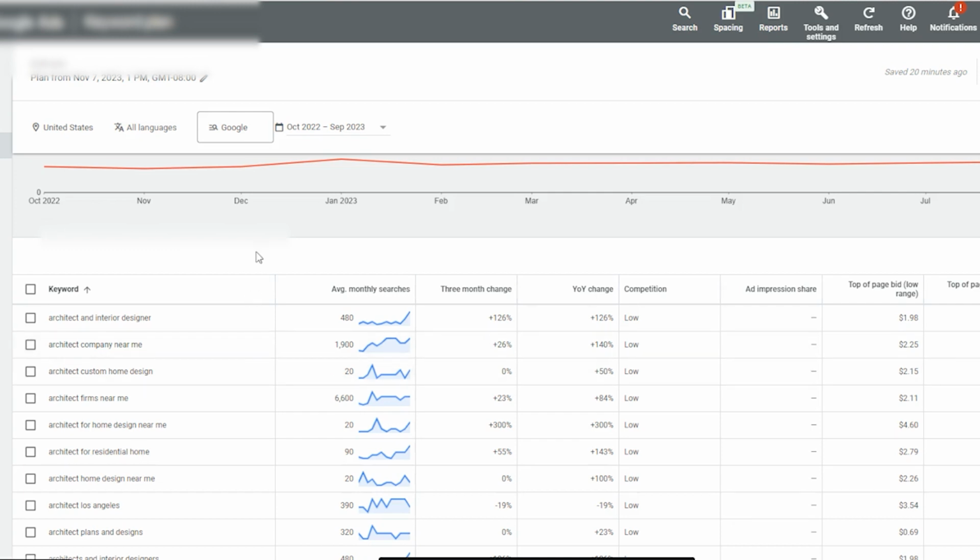Typically what I'll do is put together a list of high volume keywords and low volume keywords, so we have a wide spectrum and a diverse list of keywords, right?